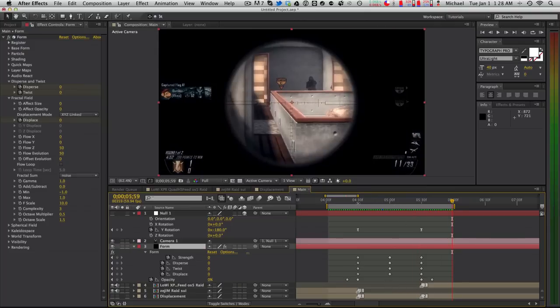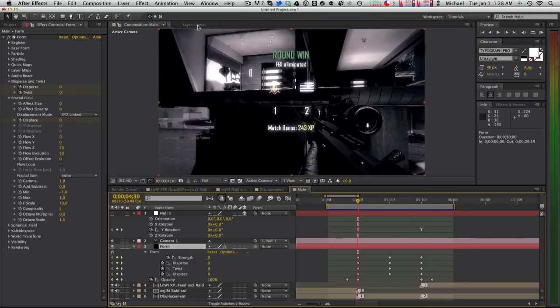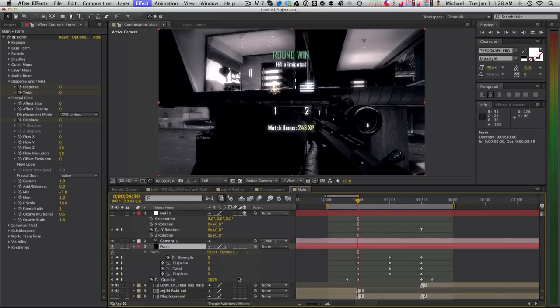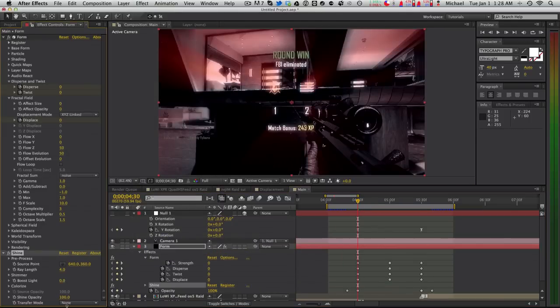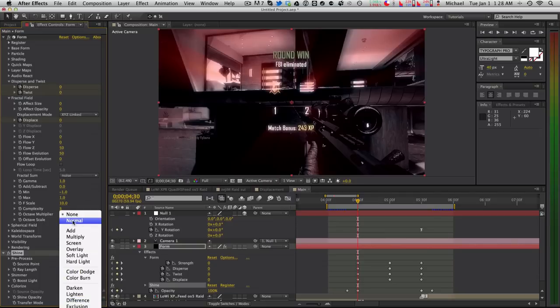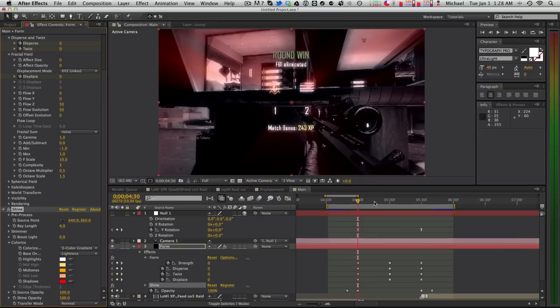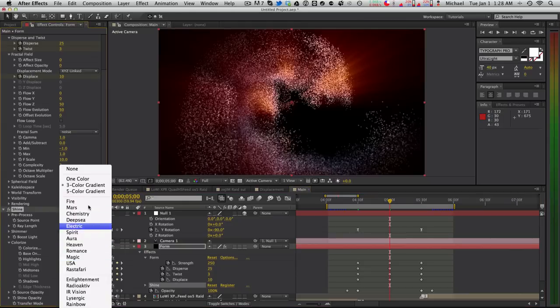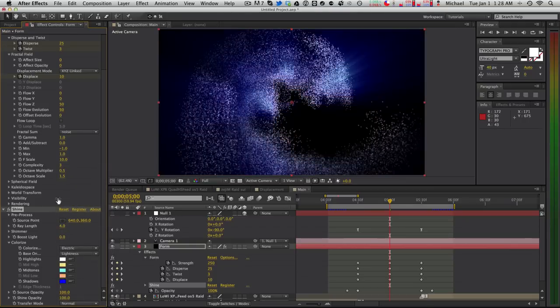But another thing we could do is go to our form layer, go to Effect, Trapcode, Shine, another third-party plugin, change the transfer mode to normal, and then go to Colorize. Let's go in the middle of this, just so you can see. Alright, so you see it basically takes the lightness and then it makes the light rays. And then go to 3 color gradient and then change it to any one of these presets, or you can make your own, but I like to use electric just because it has a nice blue.